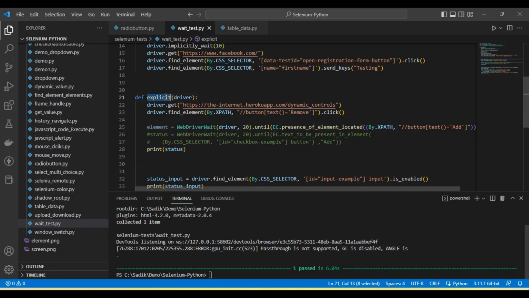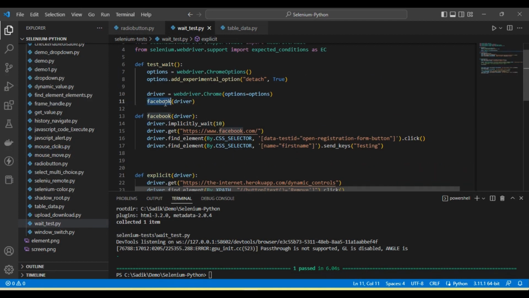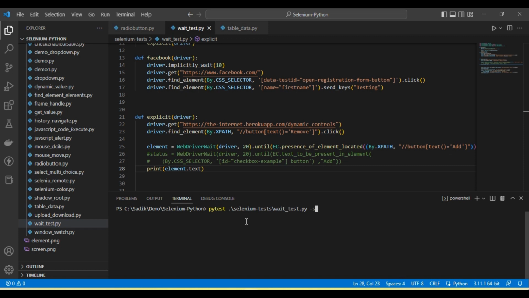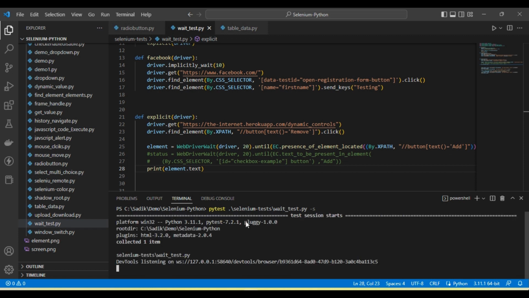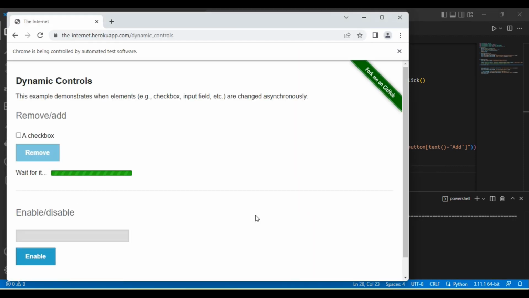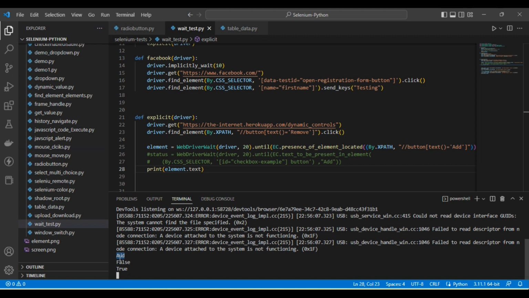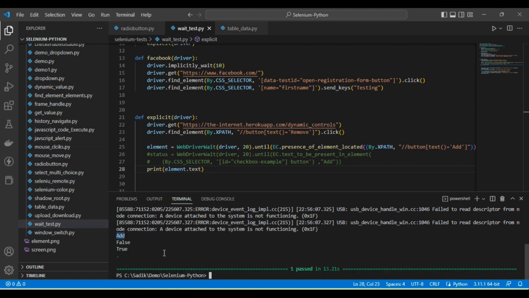Okay, let me call this method now, and I'm calling element.text. So you will see it will wait for the add button, then get the button text and print it on the console. Let's see here, the add button text is printed.